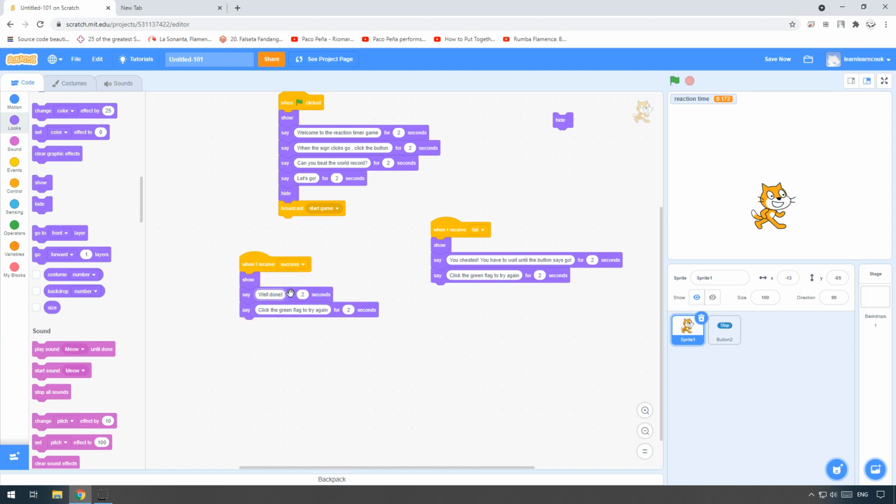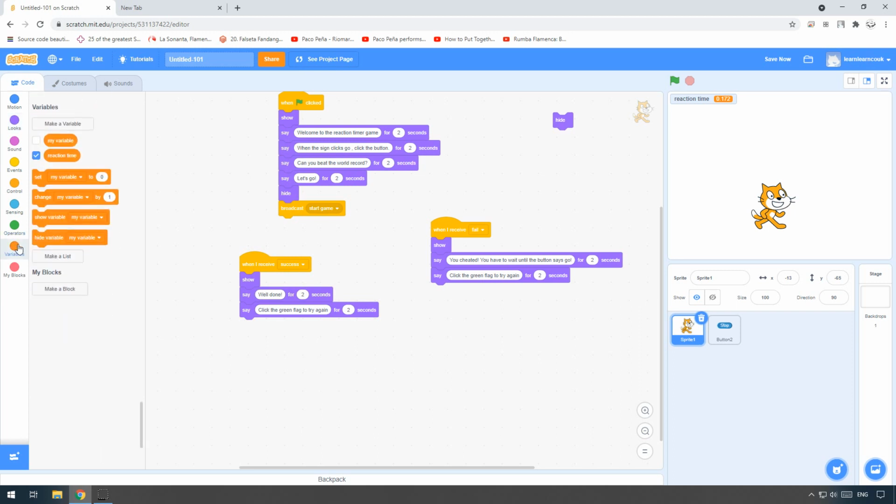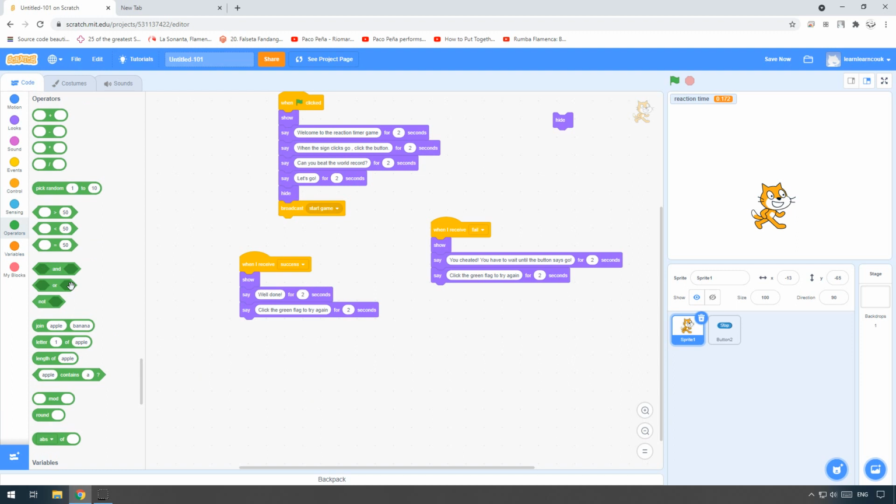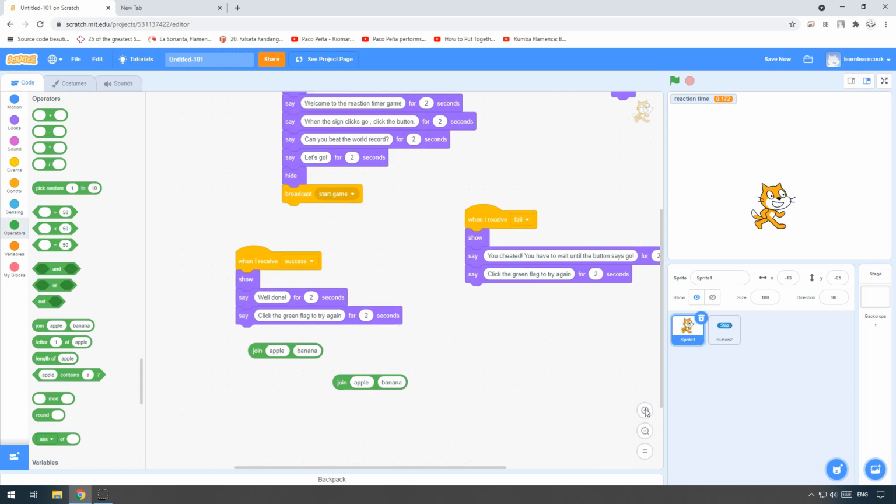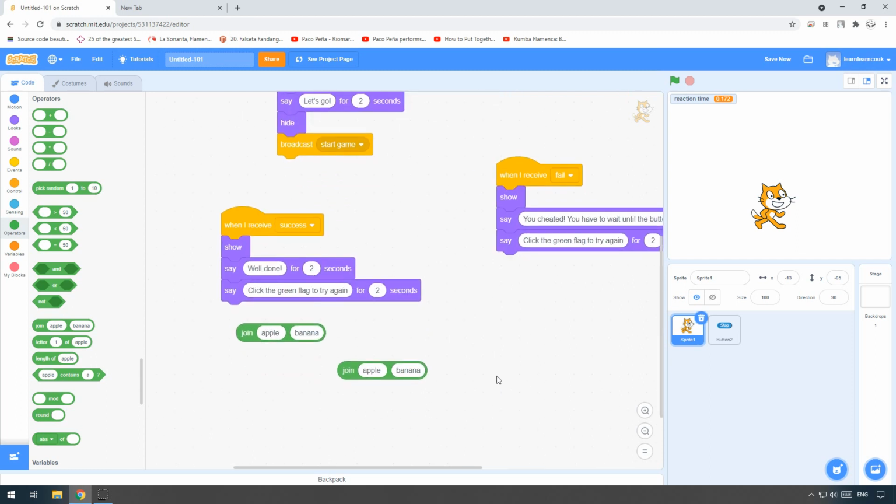There we go. Well done. We're going to tell them what their reaction time was. So what we can say here is, your reaction time was 0.45 seconds or something. The way we'll do that, because we're going to be joining a number of different things together, is we'll use the join block. Here we go, join.